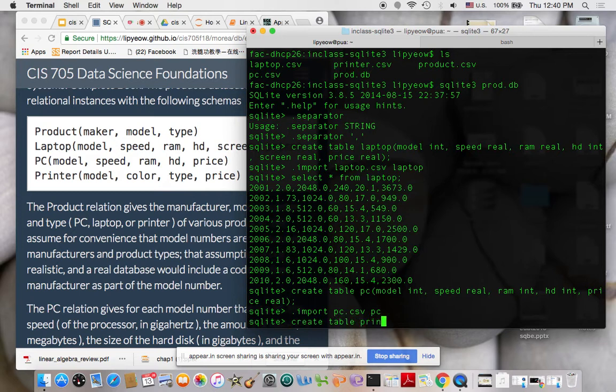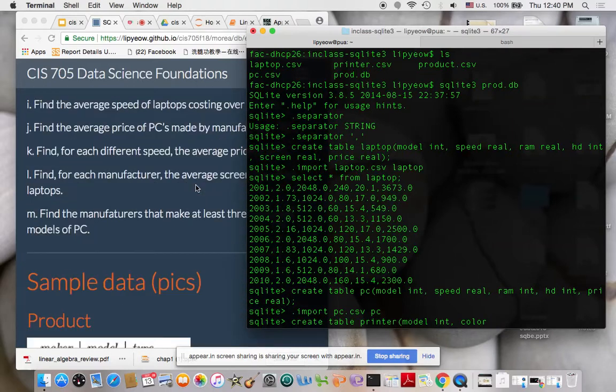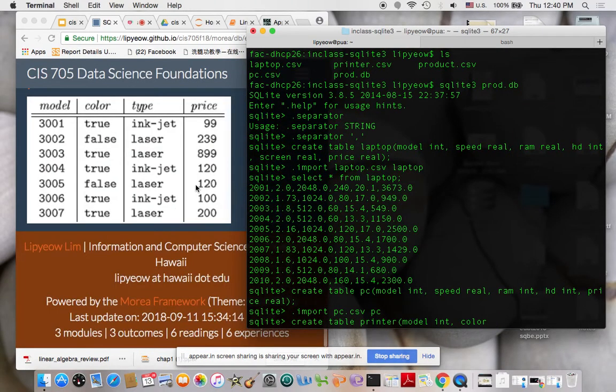Create table printer, model int. Color is a string, I believe. Oh, color, no, color is true, false. I'm going to encode it as a string, size six, just to be safe.